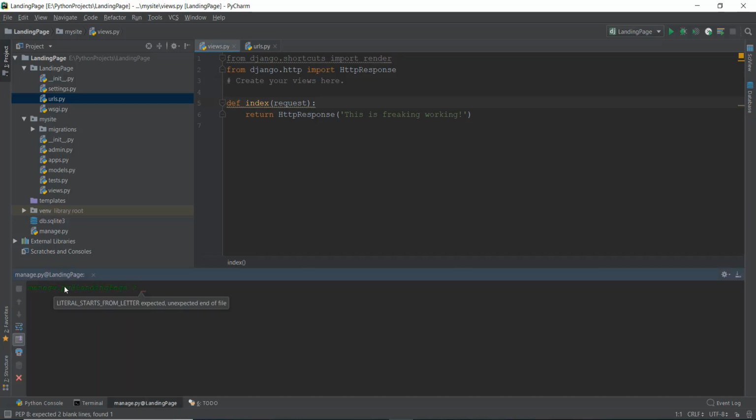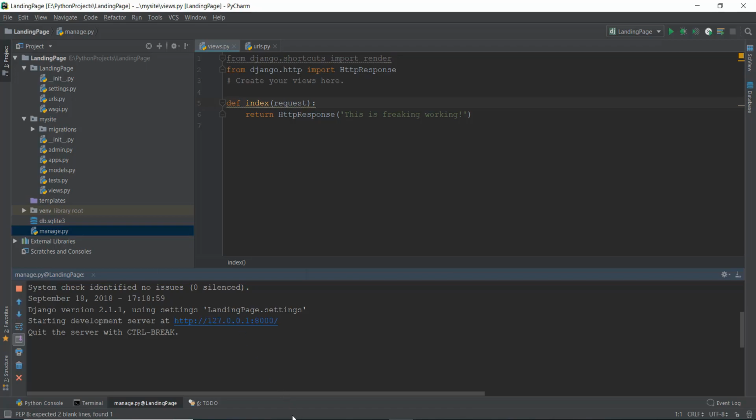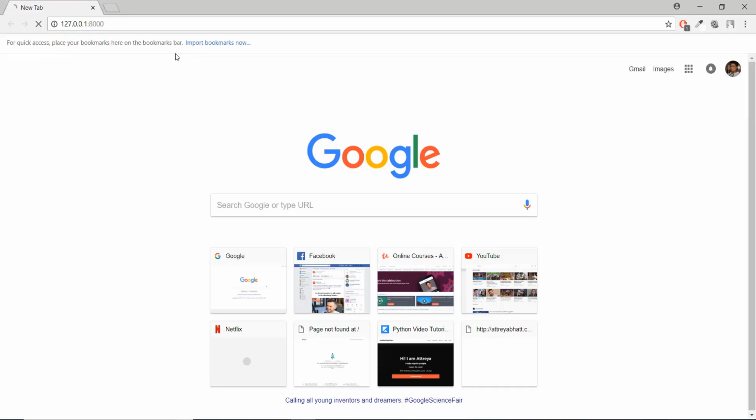So we are going to go to our manage.py, and if you have forgotten how to execute it, you just need to press Ctrl Alt plus R on your keyboard and this will open up. And then we are just going to run the server. Let's press enter, and our server hopefully will run without any problems. And we can go over here, open up our server.